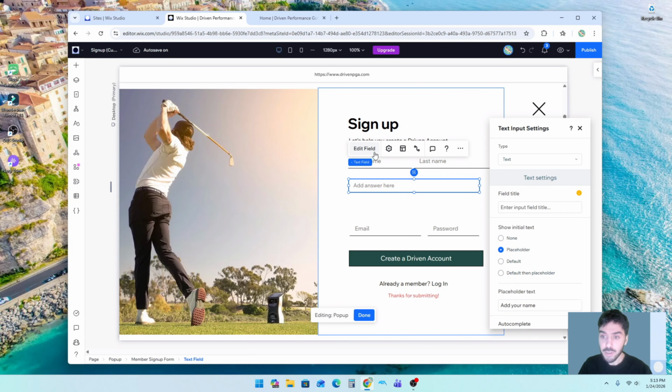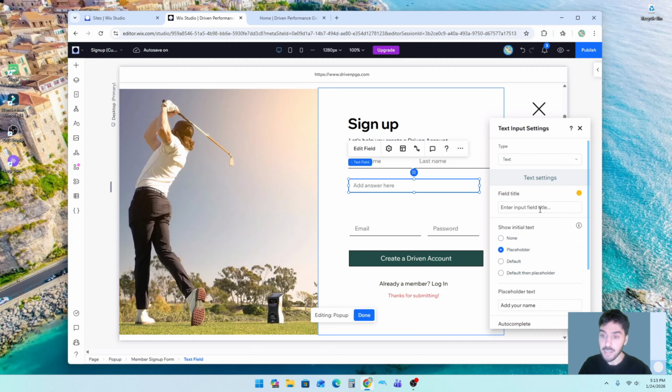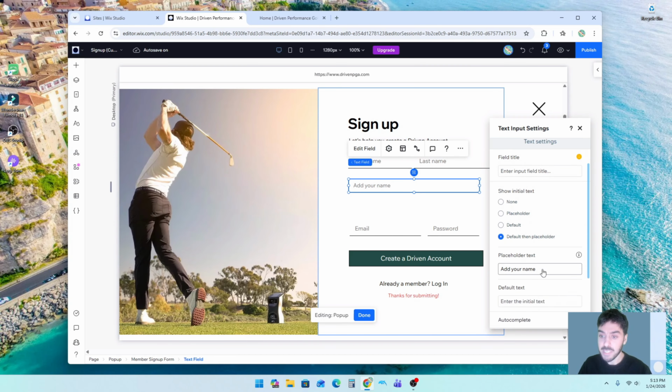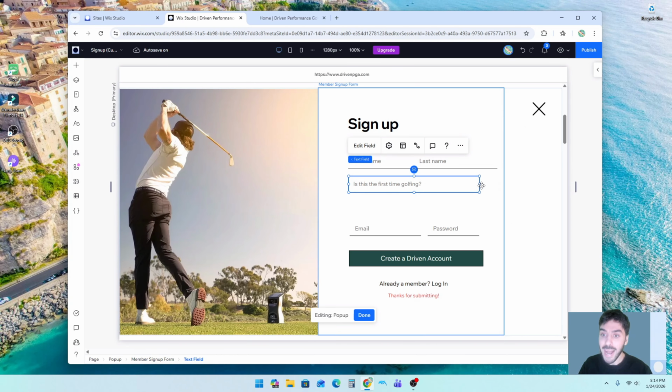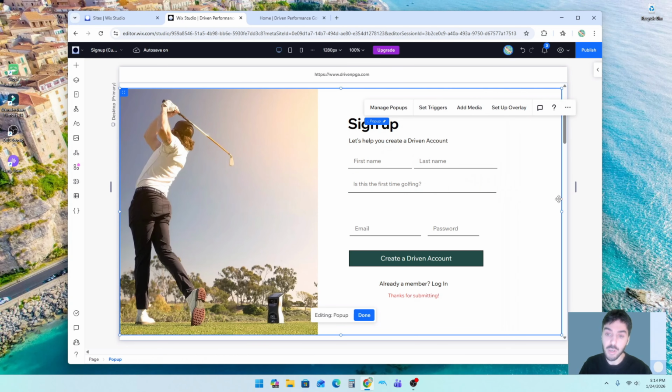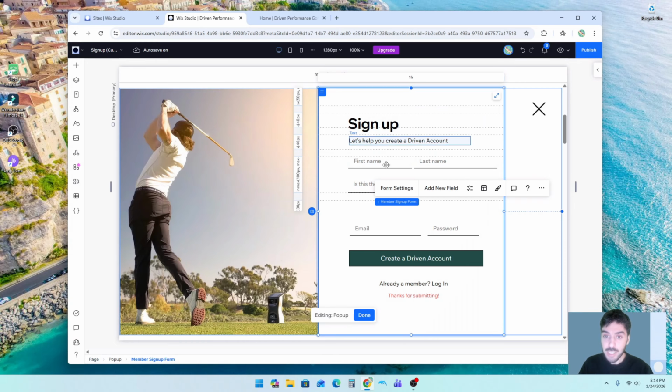I'm going to click on edit field, and here what I can do is I can go ahead and basically edit this any way you like. So for example, I could have, instead of add your name, is this the first time golfing, for example? And then now when users fill this out, you will actually get this information during the sign up process. So the way Wix works is that anyone who signs up, you'll automatically get all their information inside your Wix dashboard. So this is how you design the actual sign up field.